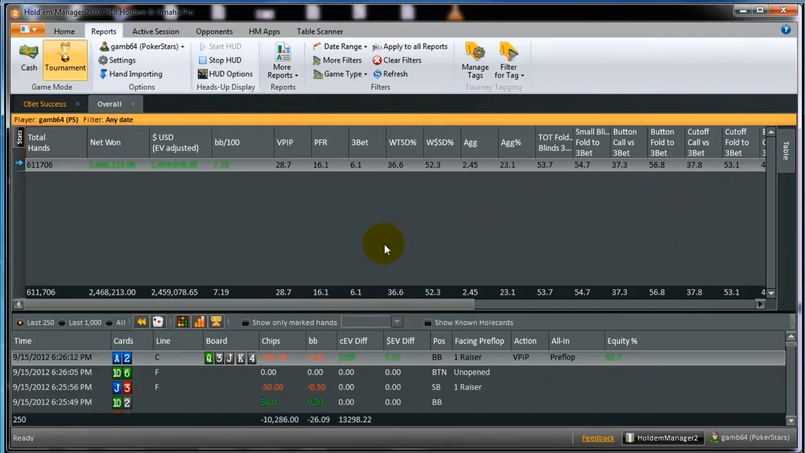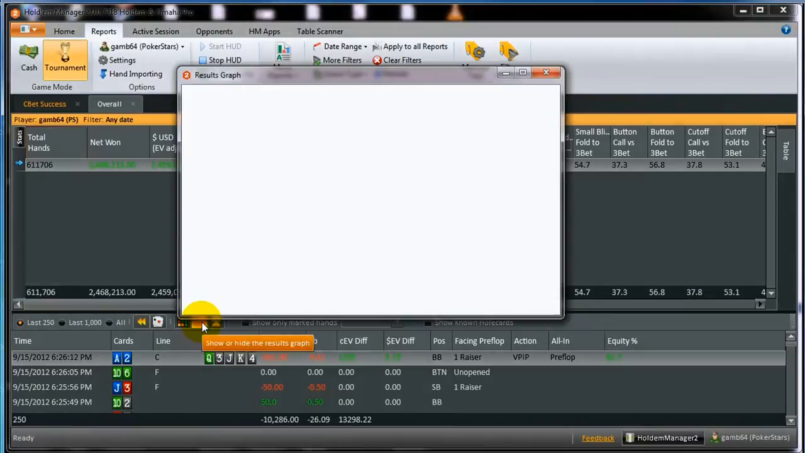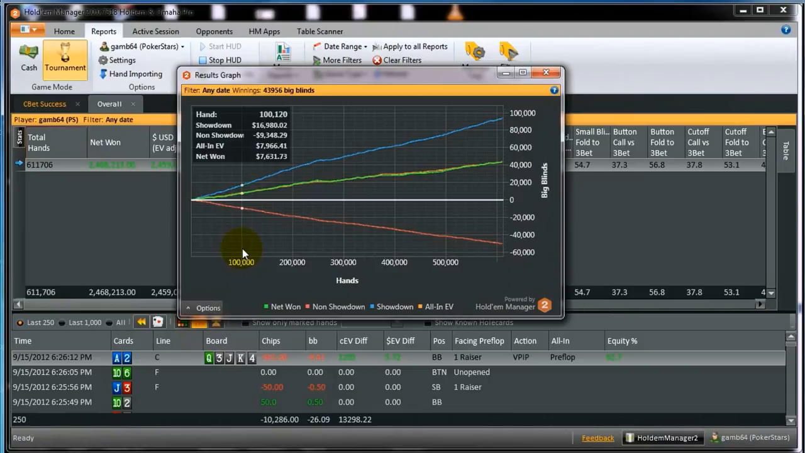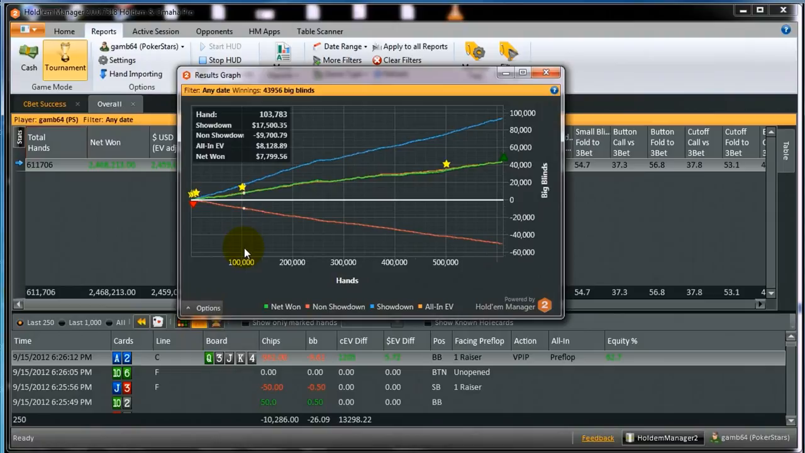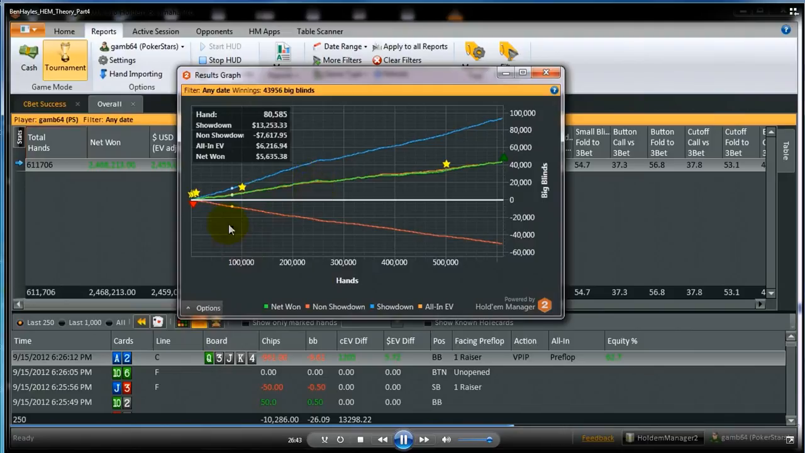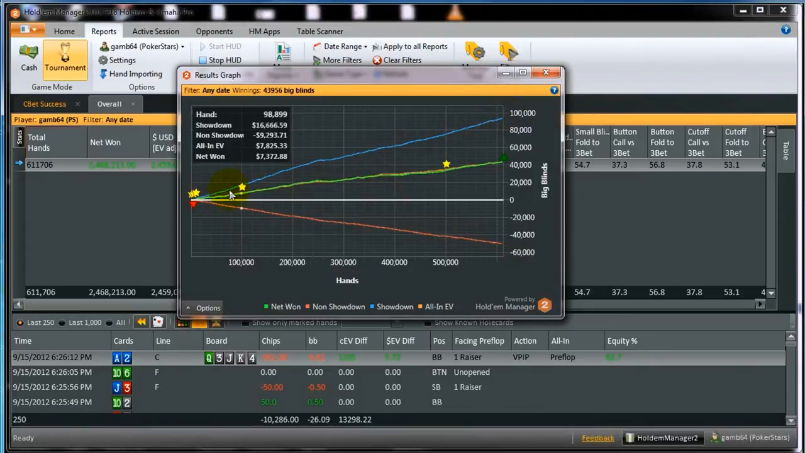Whilst I am here, let me show you a button that is constantly available at the bottom of the screen. The results graph, which is this bar chart icon here. This shows you if you're a winning or losing player, and it breaks the information down into showdown and non-showdown situations. As with a lot of winning players, I'm losing money in non-showdown situations, in the red here, but winning in the showdown situations in blue. The net amount won is displayed here. I've got it displayed as big blinds per 100 hands.